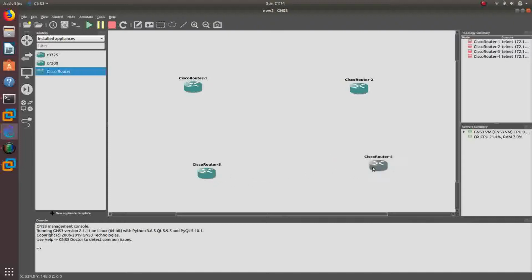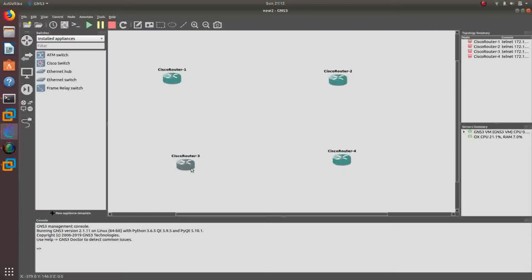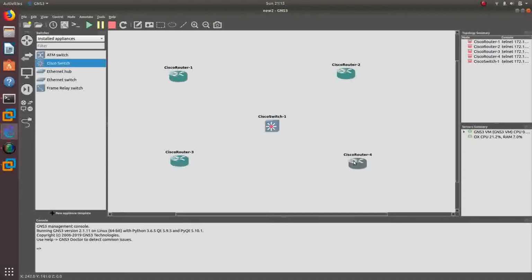So what we're going to do is configure this network with OSPF to see if it is actually working. So let's go ahead and place the routers over here, and then we are going to add this Cisco switch, and they all are actual Cisco images, all of them. So it is a little bit better than Packet Tracer because we get everything that a Cisco router does and the way that a Cisco actually works.